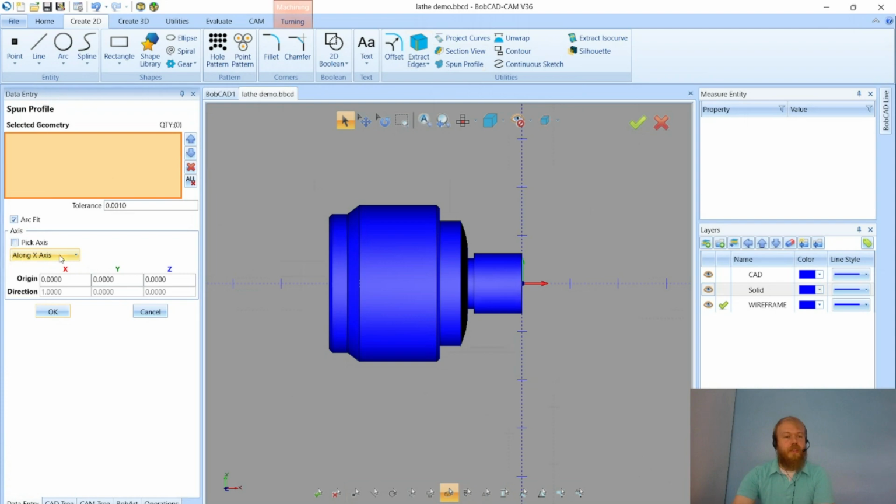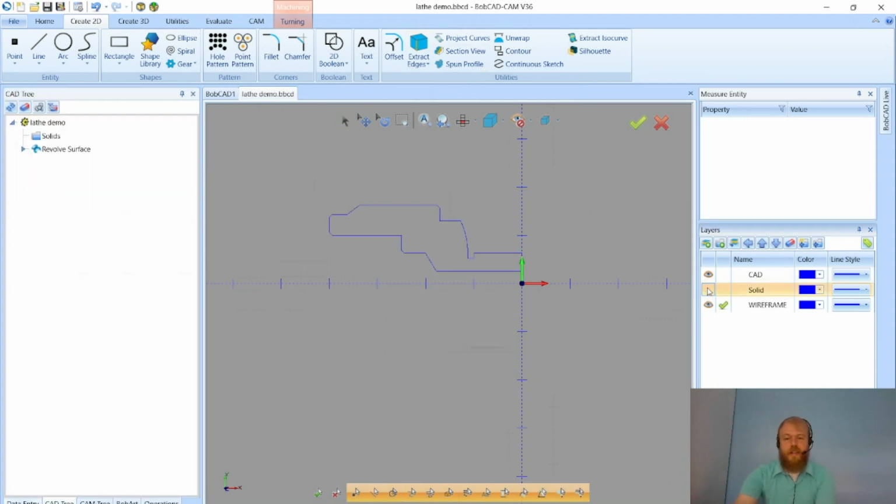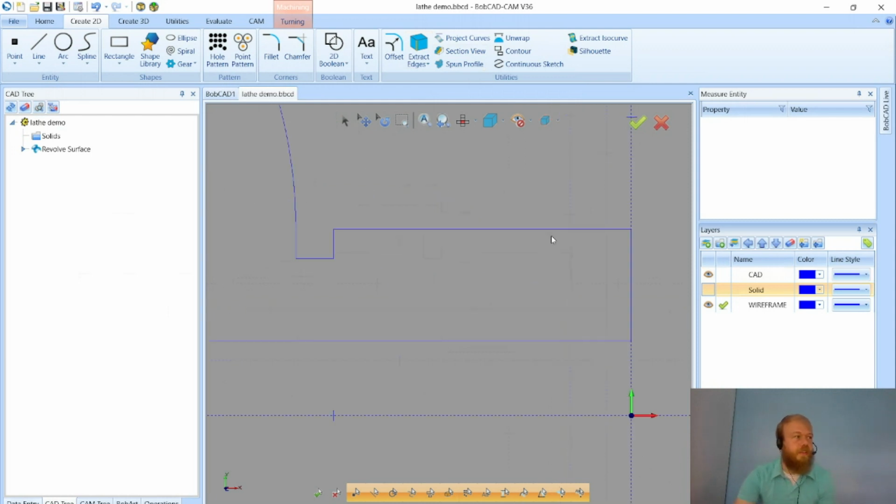It always starts off along the x-axis, which is the axis we want if we're going to be creating the profile from a top view. So if I cancel out of the spun profile and hide the layer that the solid is on, we have our wireframe that we can begin our turning functionality with. It looks like it's a little hard to see the wireframe, so I'll zoom in a little bit to see it there.